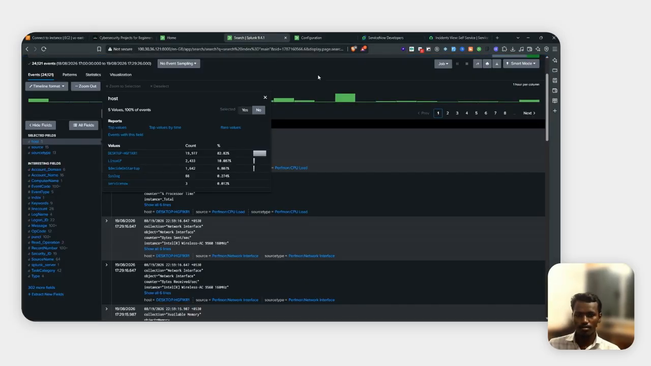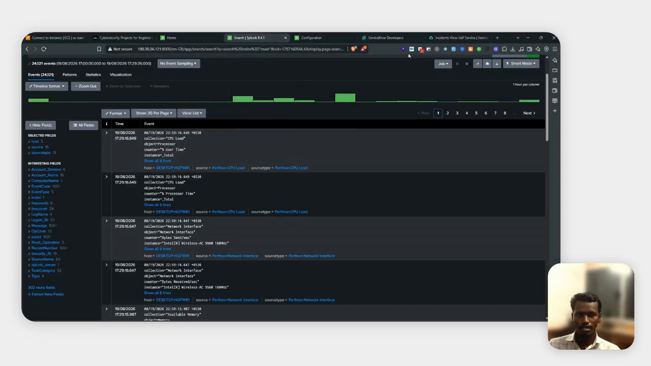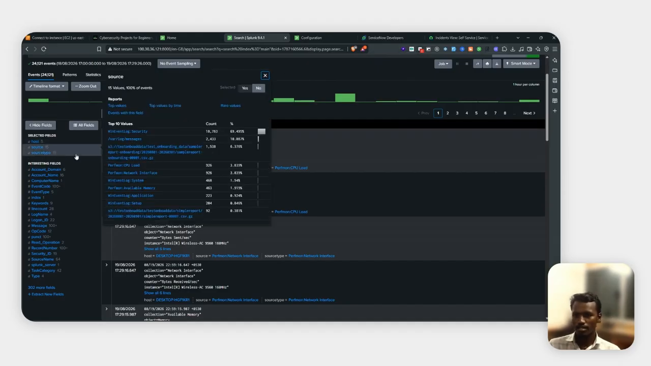Similarly, the data will be onboarded via the universal forwarder on Linux and Windows. These are the data sources: Linux log messages, the AWS log, and Windows.